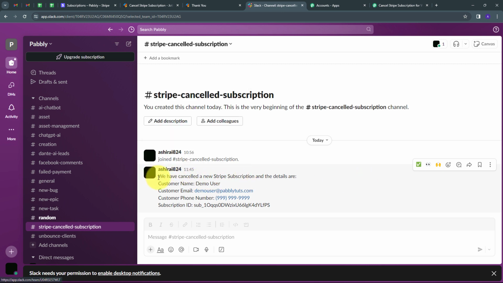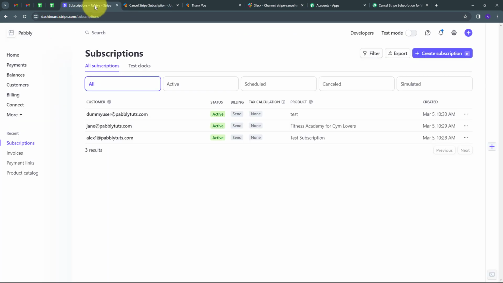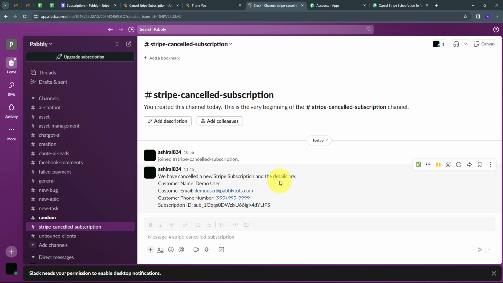message. So in this, we have the message that says we have cancelled a new Stripe subscription, and the details are customer name, demo user, customer email is demoUser@pabblytudes.com. We have this random phone number and we have this subscription ID. So in this message, I have used all the details of the customer that are required and the details of the customer that has cancelled the Stripe subscription. So here my connection between JotForm, Stripe and Slack is working successfully.